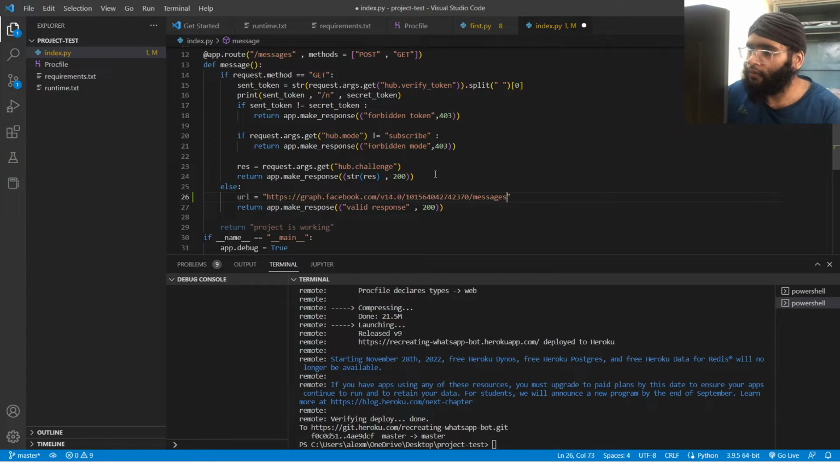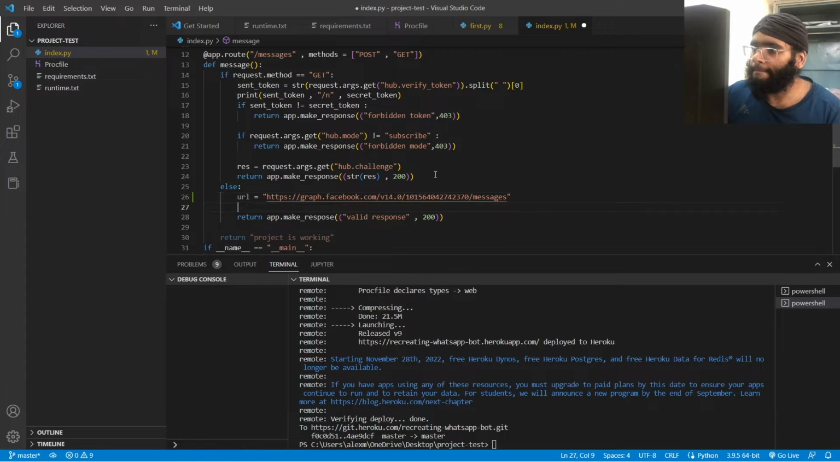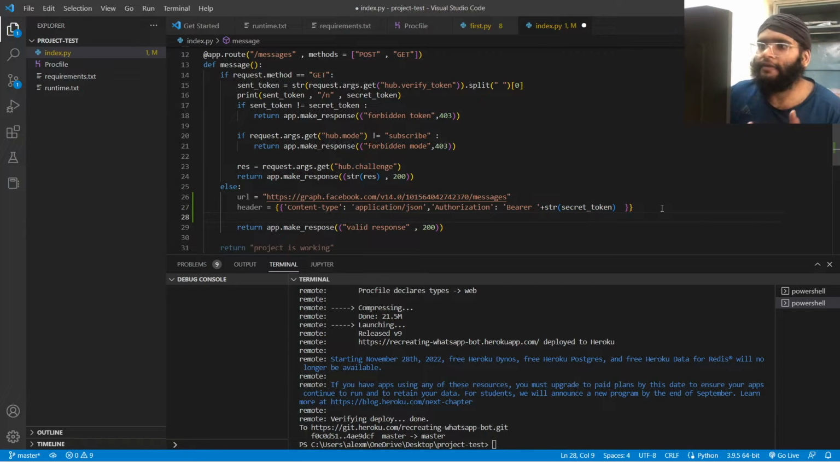Then you need to add your token, and also a header. Header is basically a configuration. It's content type application/JSON, authorization, so you also need to add your token here. It will check the authorization token when you post something. If it does not match, it will return a 403. Otherwise, it will send the message.